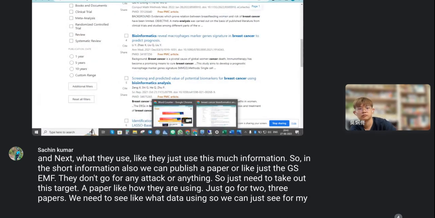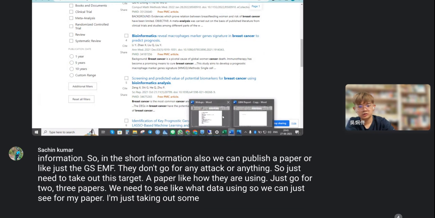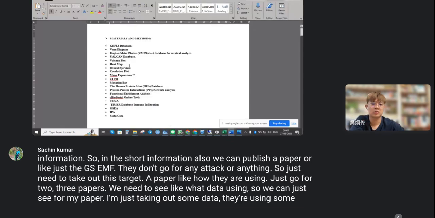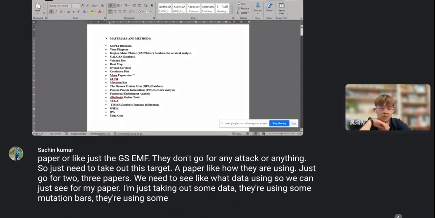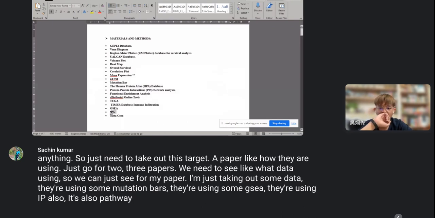For my paper, I'm taking out some data. They are using some mutation bars, they are using some GSEA, and they're using IP also. It's also pathway analysis, some pathway analysis.